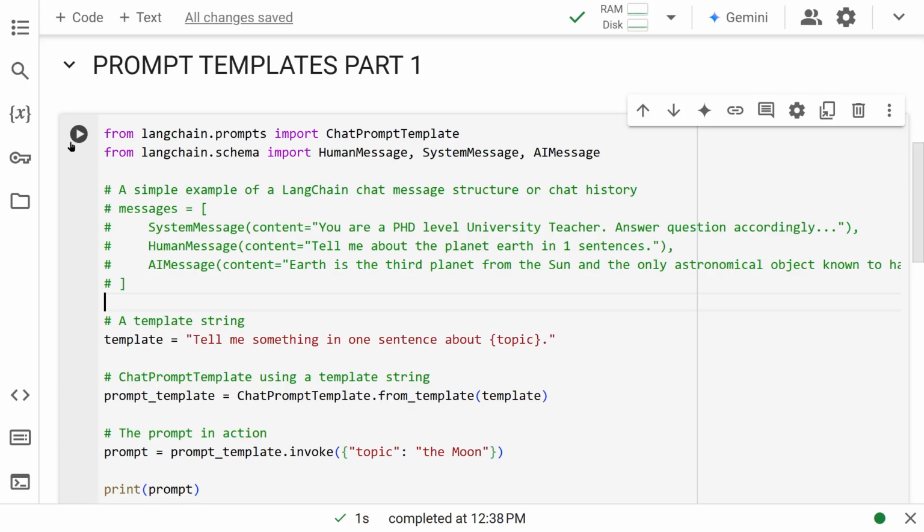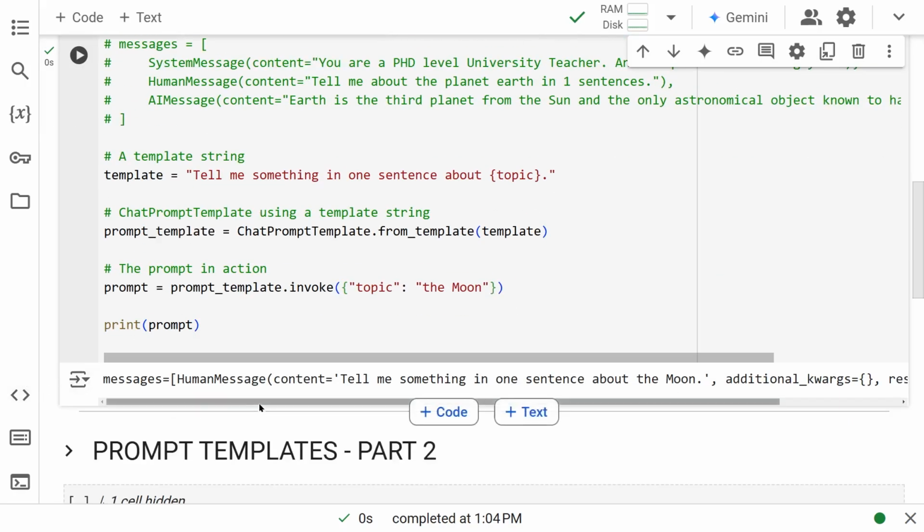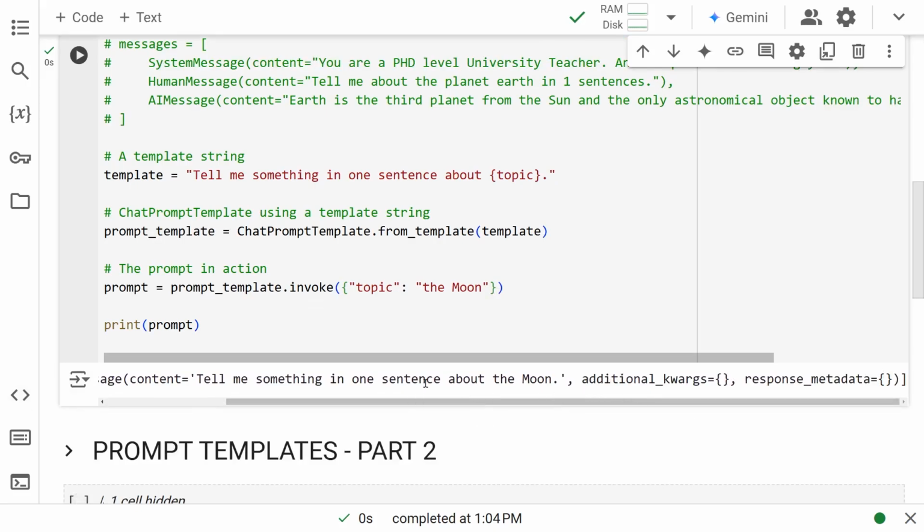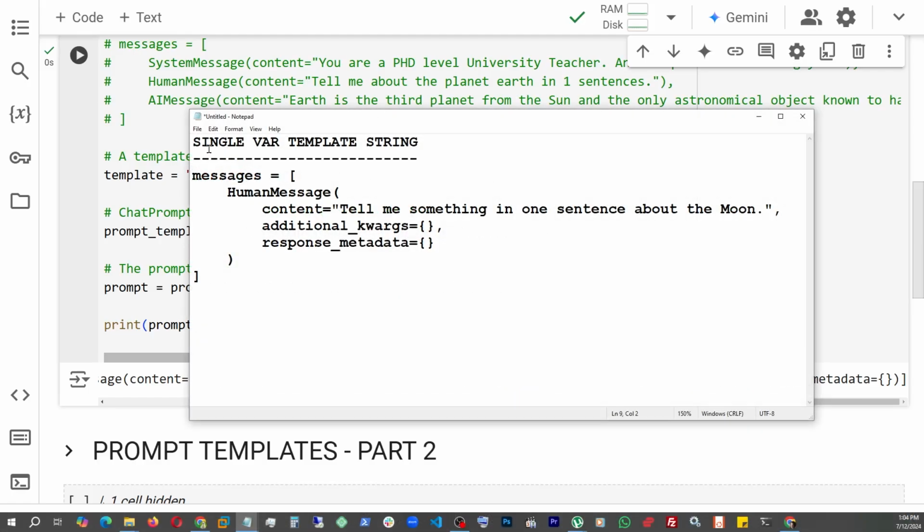So let's run this. All right, so this is our message, and look what happened to the variable. It got replaced with the value. To have a better look, let's look at this. A single variable template, when invoked, this is what it looks like. As you saw before, topic was the moon. It was in a variable, and this was a single variable template string. And after invocation, the variables get replaced. Now let's move on to the next part.